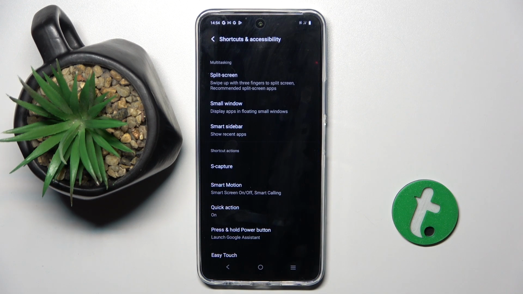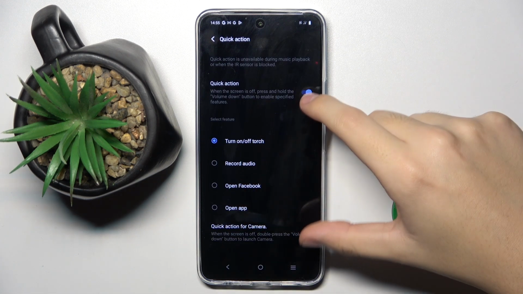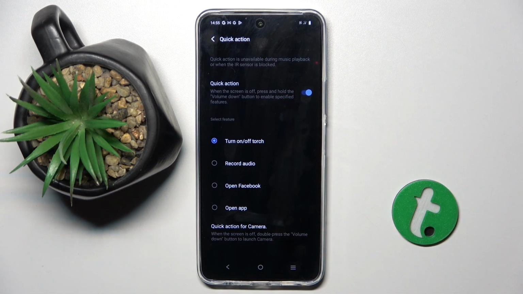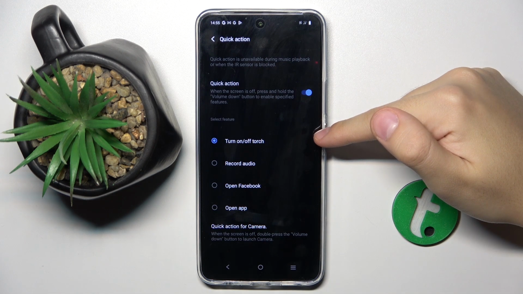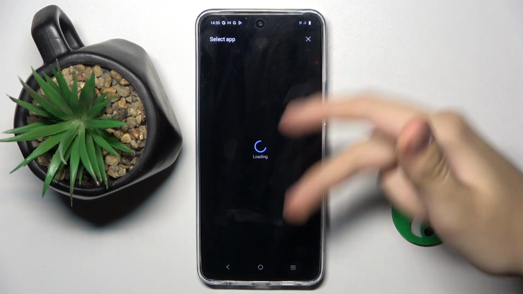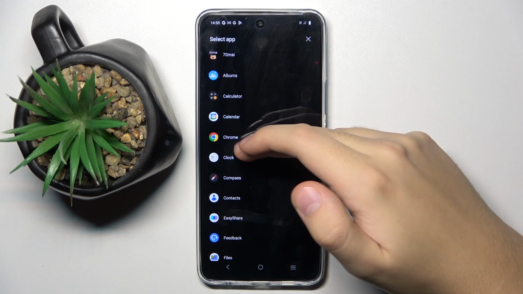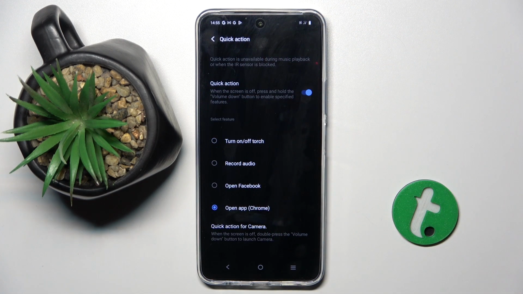Now here we have to click on a quick action option, and as you can see right here we can select the feature that we want on our quick action, and we can choose turn on or off torch, record audio, open Facebook, or open whatever app we want. For example, I don't know, Chrome. And now when we activate our quick launch, it's going to open Chrome.